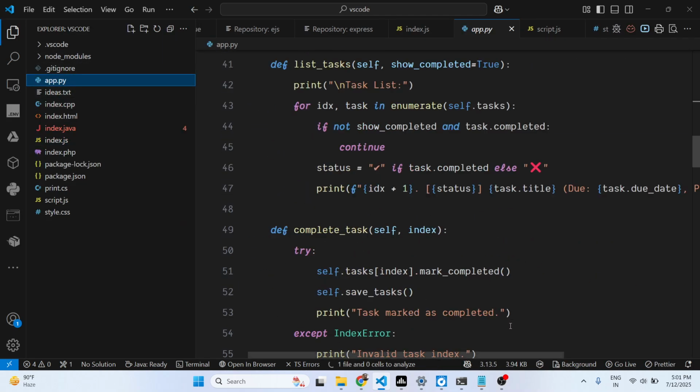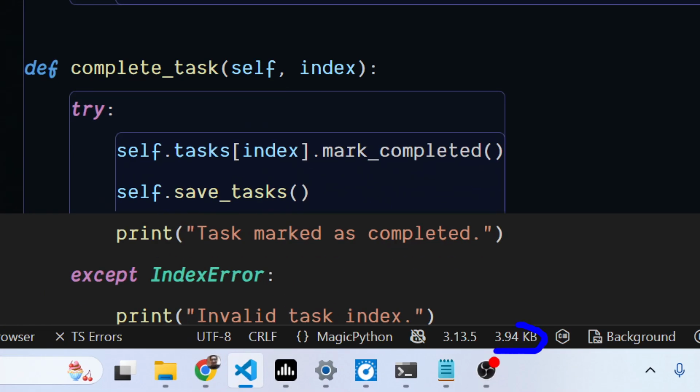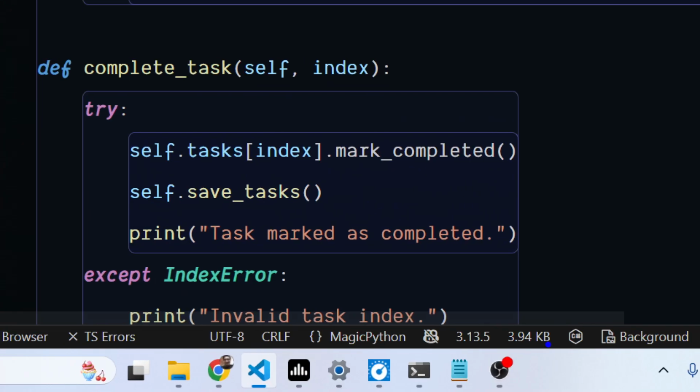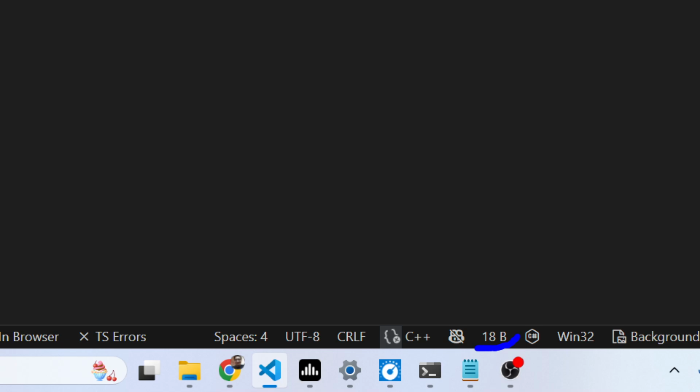So here you can go to any file. Now this size is 3.94 kilobytes. So at any time, if you just need to see the size, you can go to the status bar. For the current file, it will show you the current size here. You will see 18 bytes.